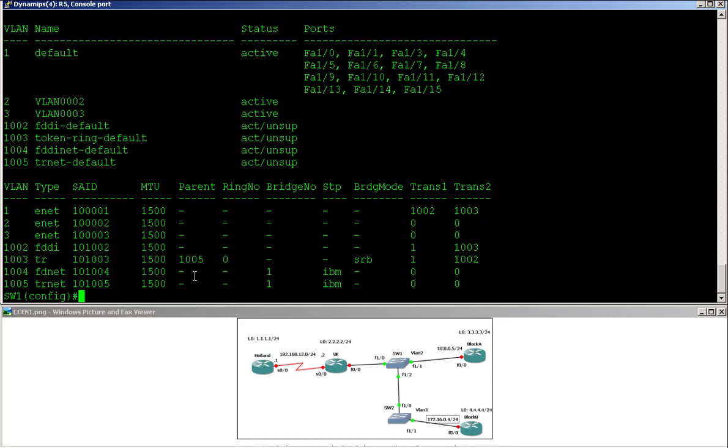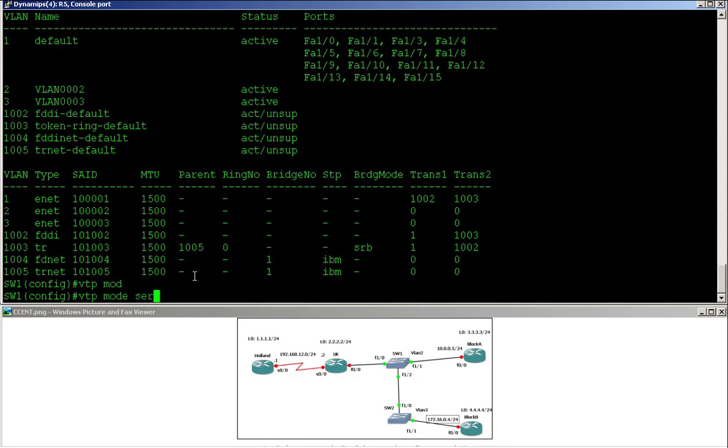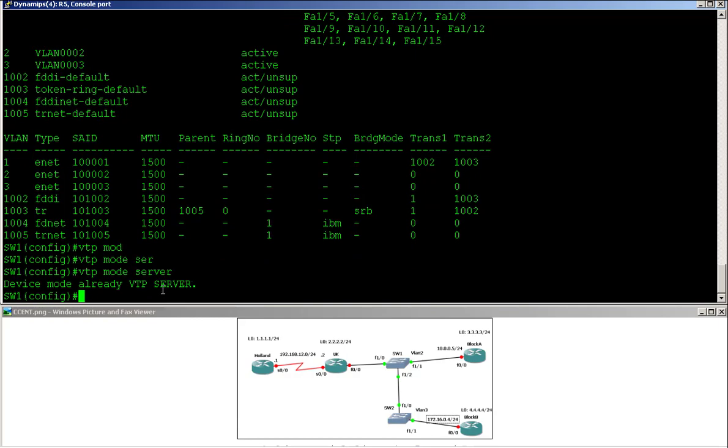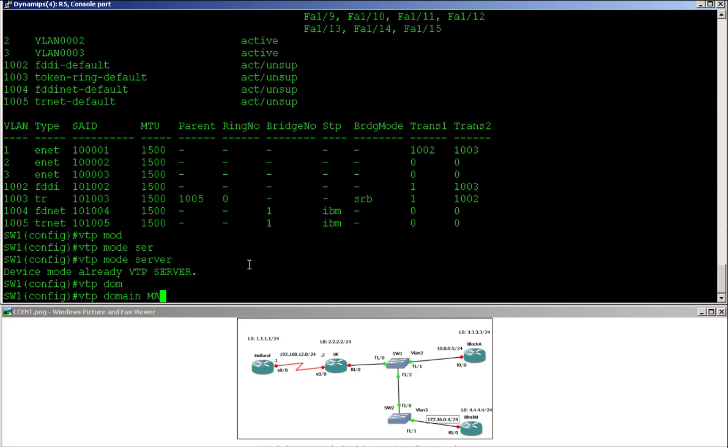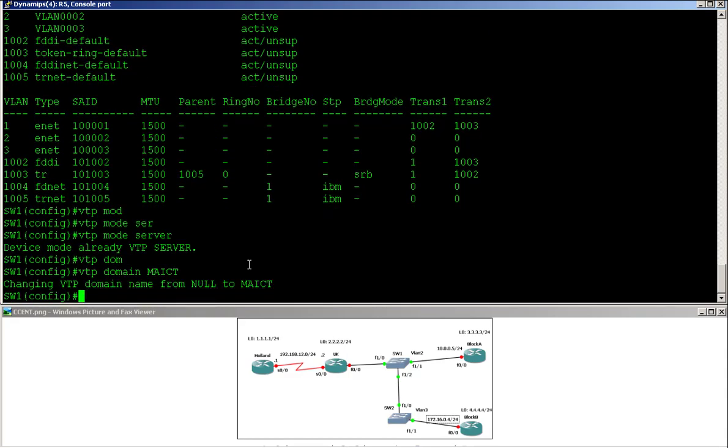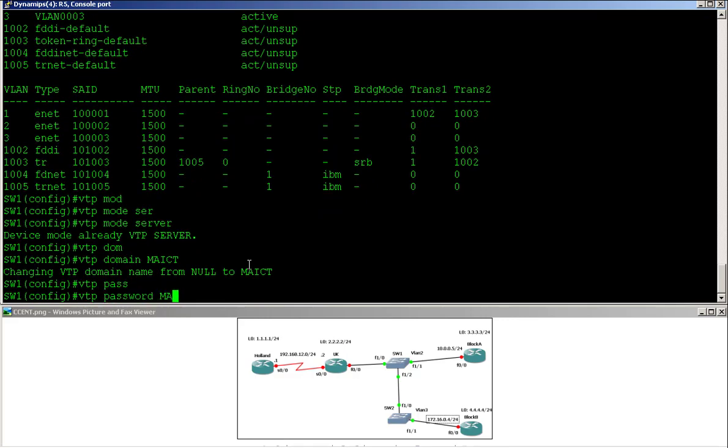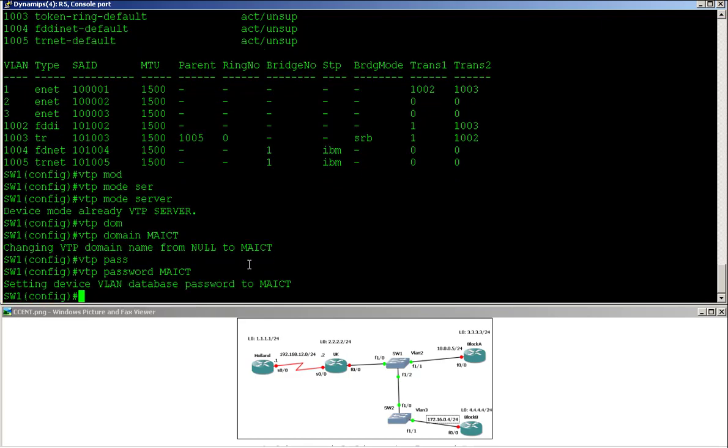So to do that, I have to go to SW1. I'm there already. By default, the VTP mode running now on SW1 is server. So if I put VTP mode server, it will tell me that the device mode is already server. Then I have to put VTP domain MAICT, and VTP password MAICT.